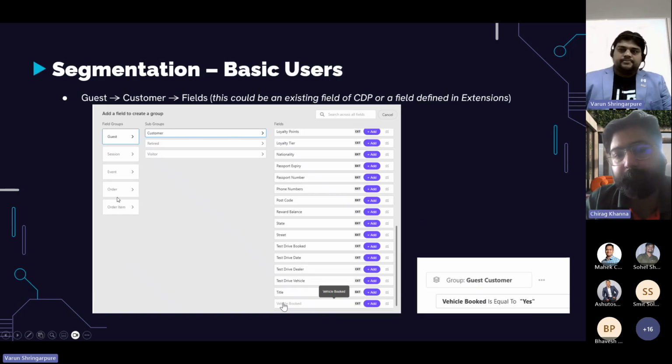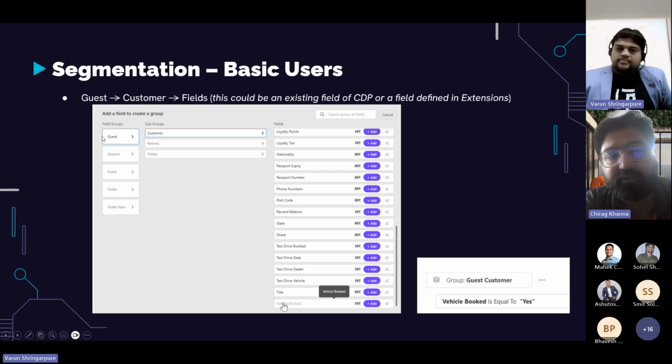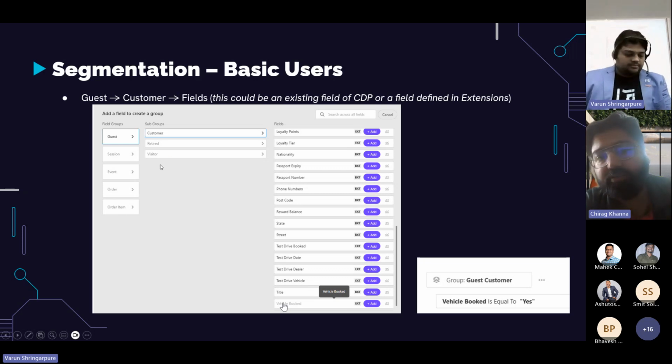This is how the dashboard looks. On the left, you can see we have guest, session, events, orders, and order line items, which we just saw in the previous slide. You can consider all these as tables, and then each guest will have these subgroups under it. As we covered in the earlier slides, a guest can be a customer, a visitor, or retired, right? In the previous sessions I also demonstrated how the guest becomes a visitor, then a customer, and then how it goes into the retired state. So these are the subgroups.